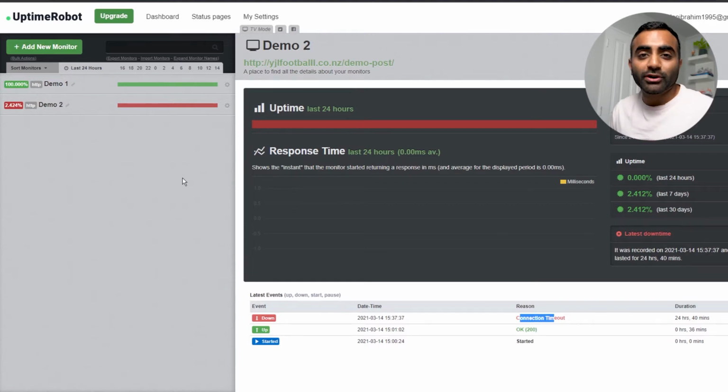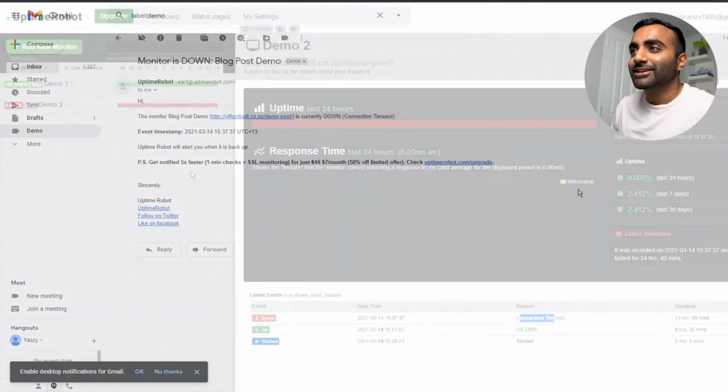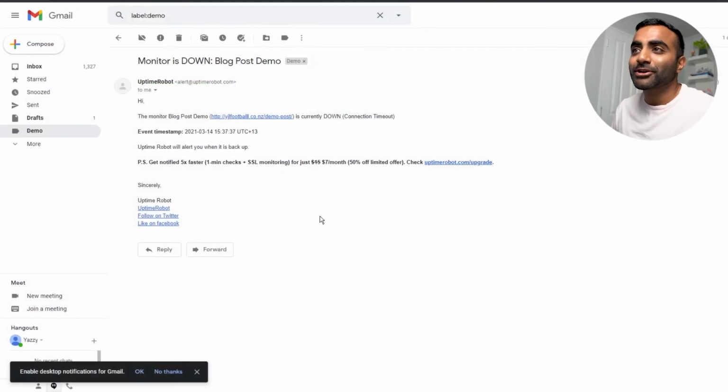And next, I'm going to show you one of the most important features, which is how it alerts you when it detects an issue. As soon as the website went down, I received this email, and in the title alone, it says monitor is down, and it tells you what monitor name it was. This is the same name you enter under the friendly name, so make sure you enter something that'll help you remember what the monitor is. And right now it says blog post demo. This is what I called demo 2 before I renamed it to demo 2. So by just looking at this alone on the name, I know which monitor it's talking about.